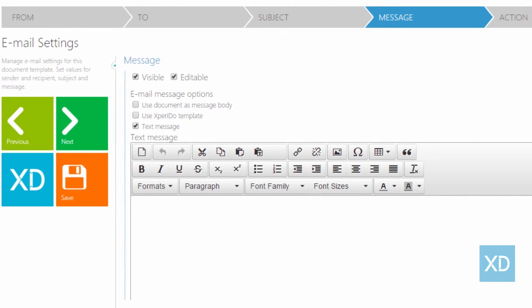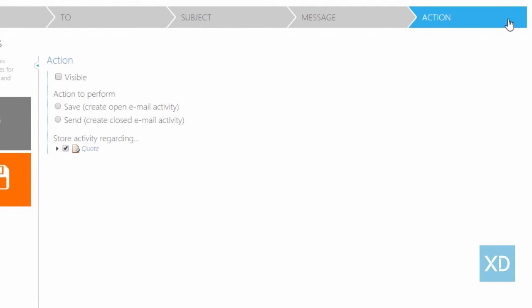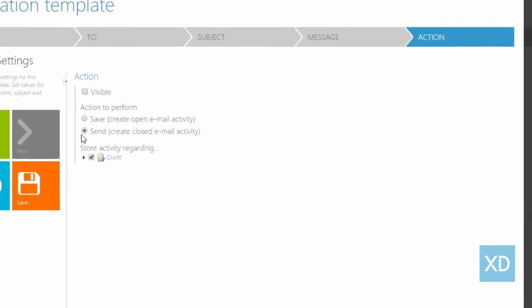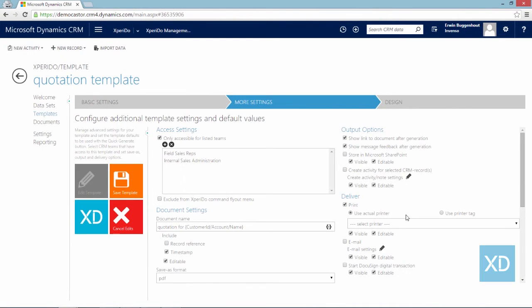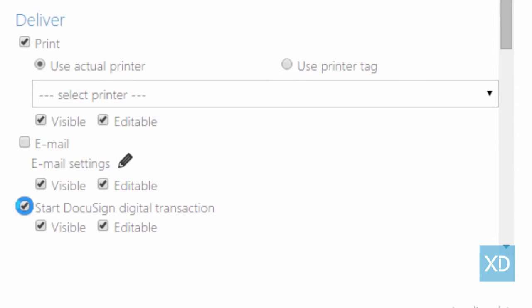Eventually, you can set the action to define whether the generated email should be kept in a pending state so the end user can revise it before sending, or whether it should be sent out straight away. Going back to the More Settings tab, you'll also be able to mark this template for e-signing and set some defaults for the e-signing transaction.